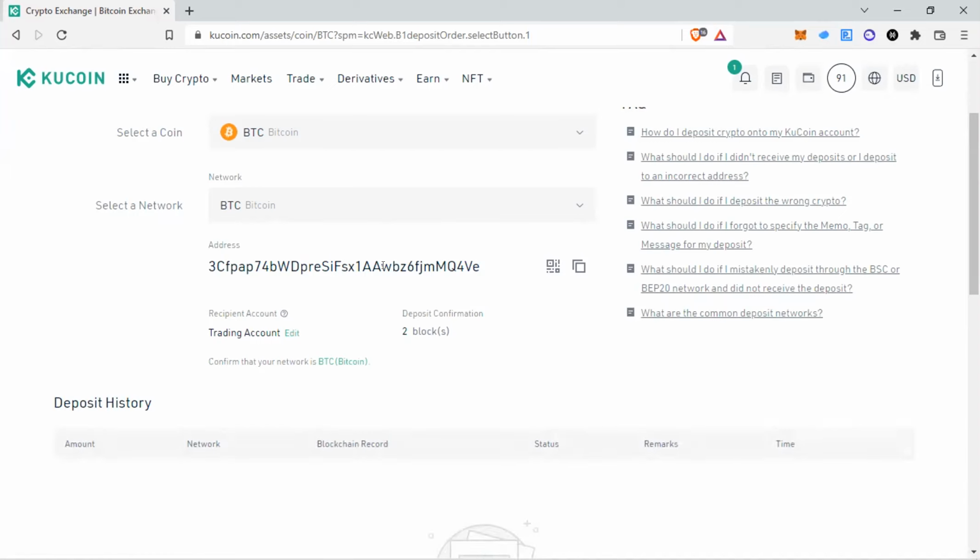But right now, we just want to focus on actually depositing and how we can withdraw once we start making money. So let me stop this for a second.